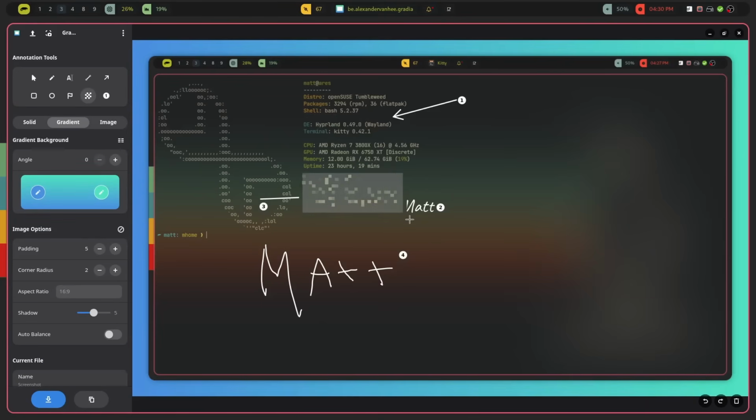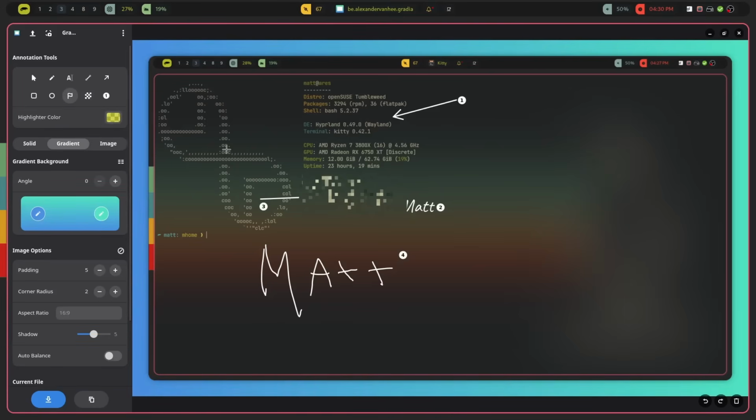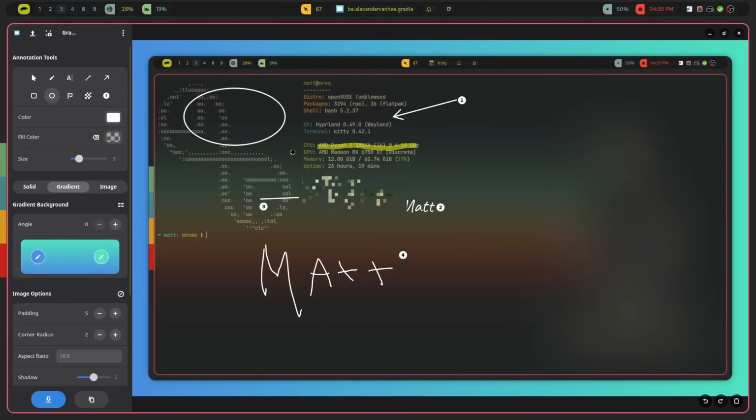And then you can actually do double blur, and it kind of adds to it. You can add a highlighter to this, so you can highlight this here like so. It's a very straight line. You can draw a circle like so, like this, and you can draw a square. All this stuff is customizable with colors, fill colors, the size, and all that stuff.